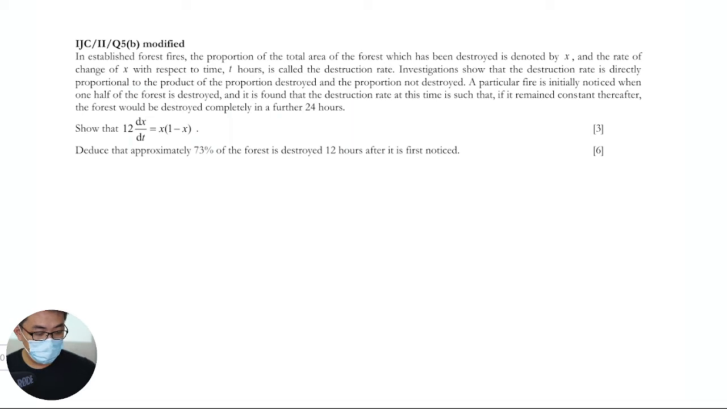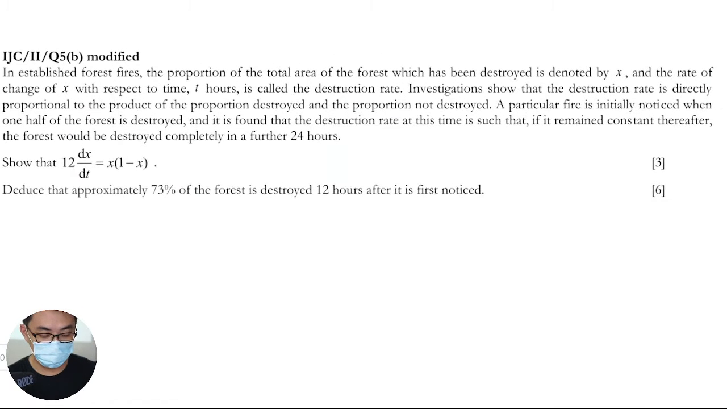Now, in an established forest fire, the proportion of the total area of the forest which is being destroyed is denoted by X. This is X, important. The rate at which X changes with respect to time t is called the destruction rate. So this destruction rate here is called dx/dt.